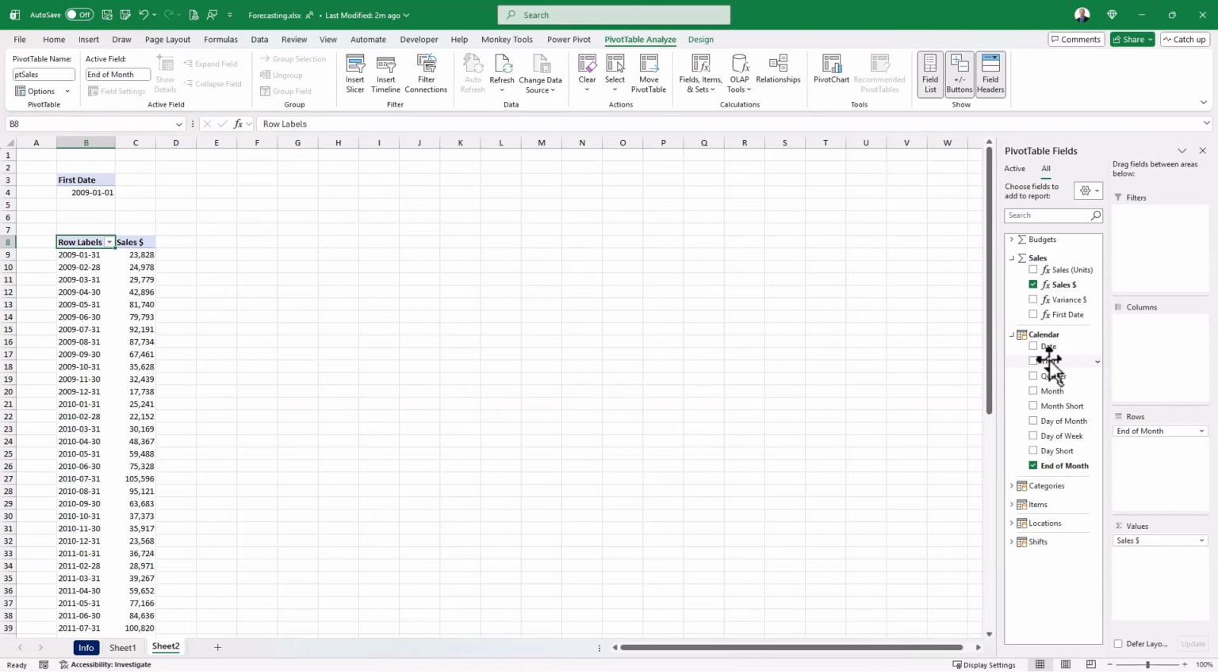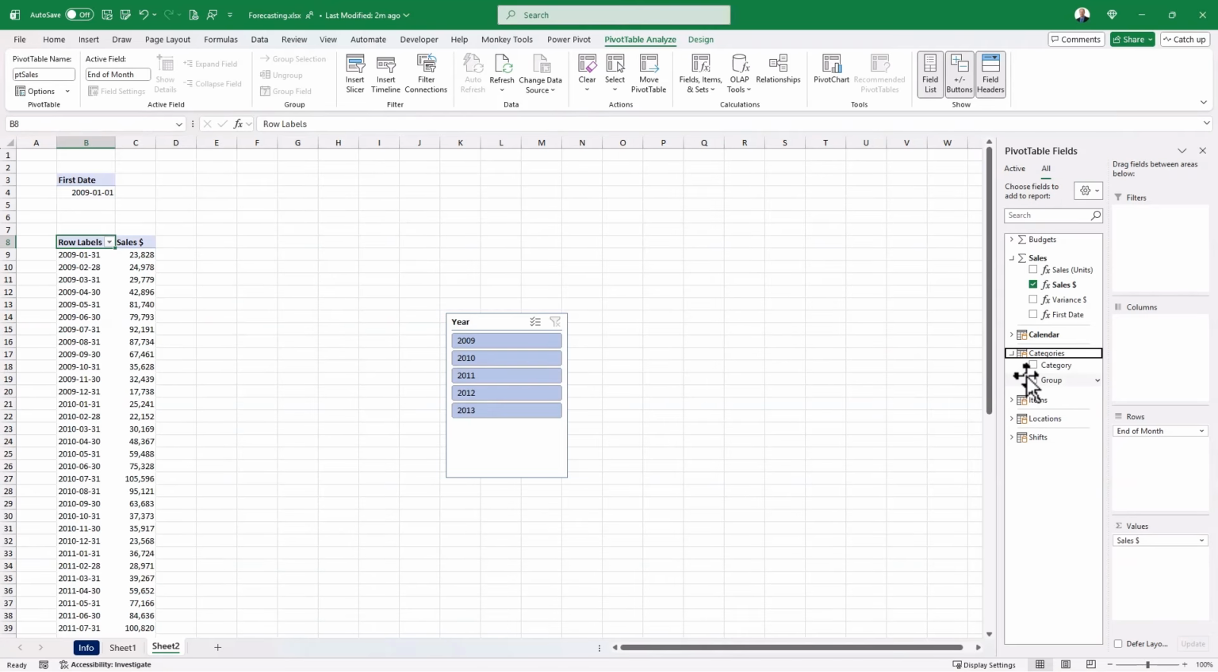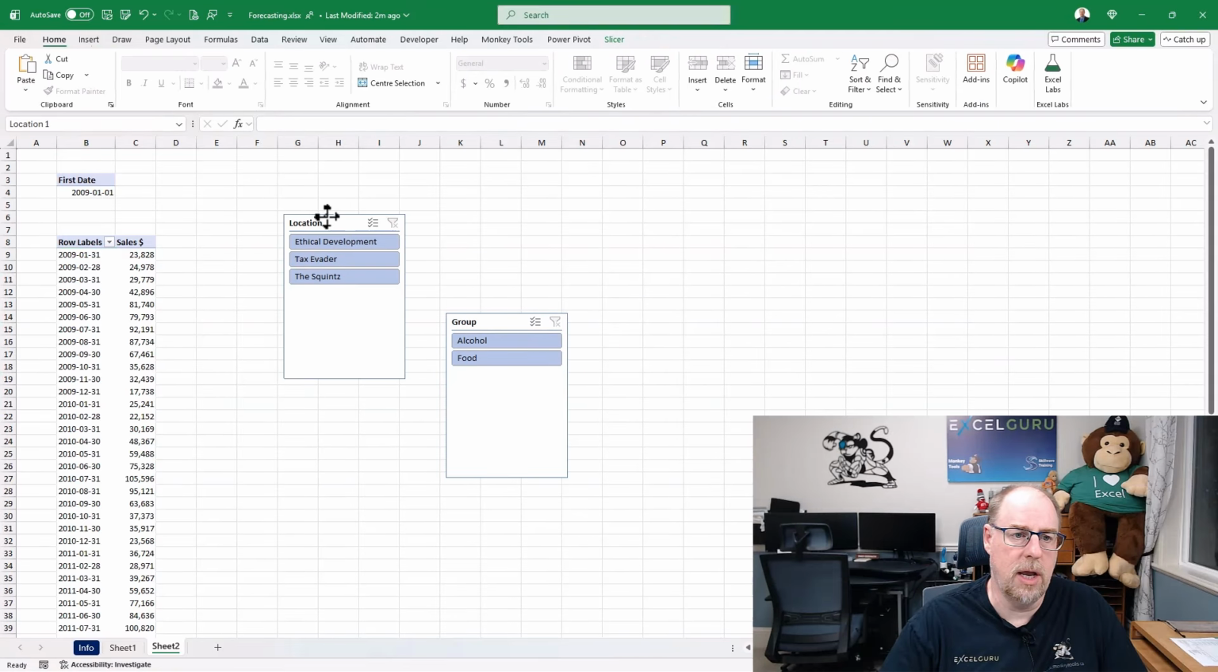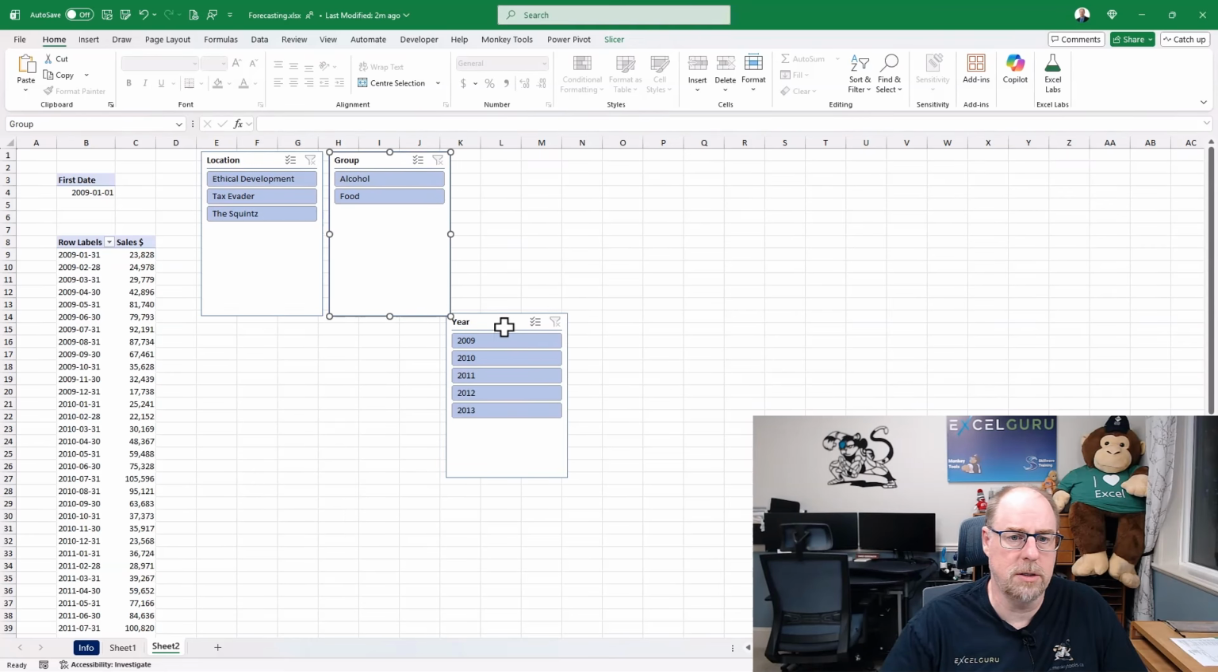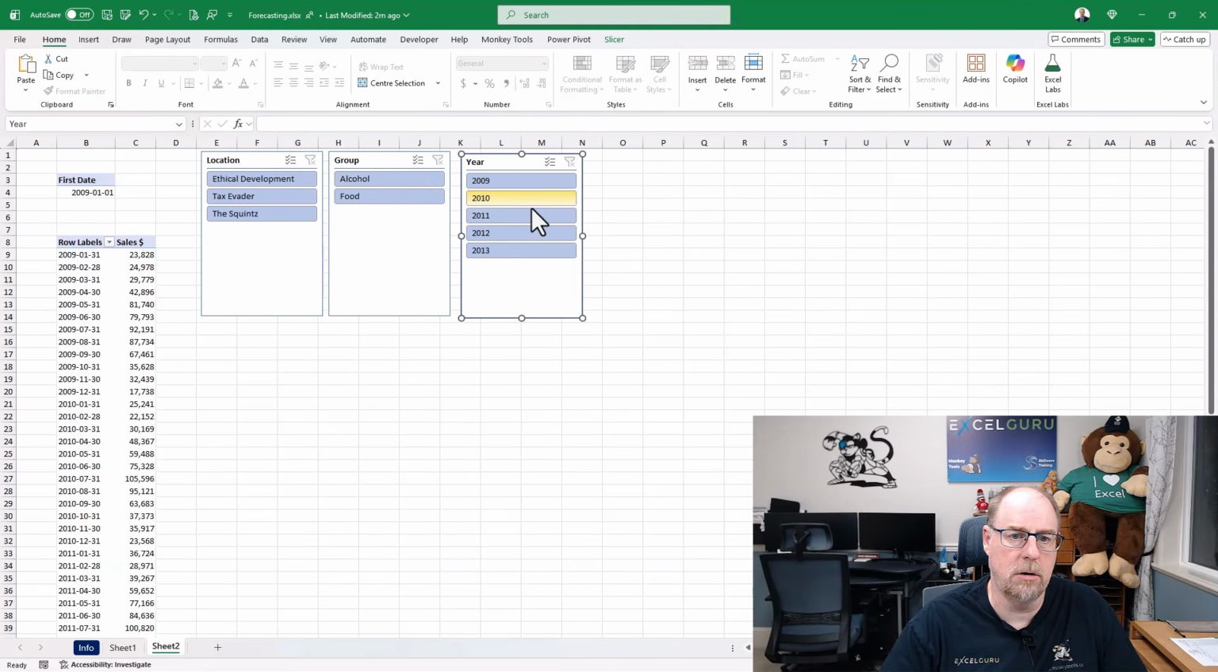So I'm going to add myself a slicer for my calendar year. I'm not adding a timeline in this case because I want to be able to select 1 year at a time. I'm also going to grab from my categories table a group, so we're going to add a slicer there. That's good. And then from my locations, I will also add a slicer there as well. So we now have my divisions, ethical development, tax evader, and the squints. We've got my group here. Looks good. And we've got my years here as well.